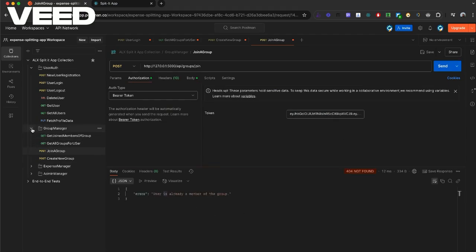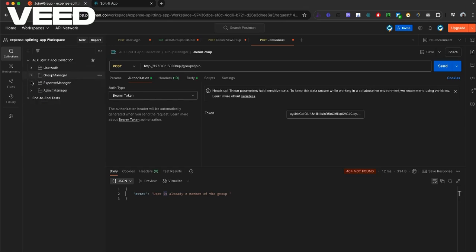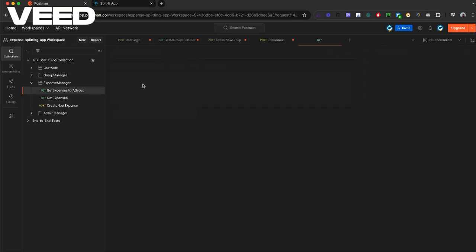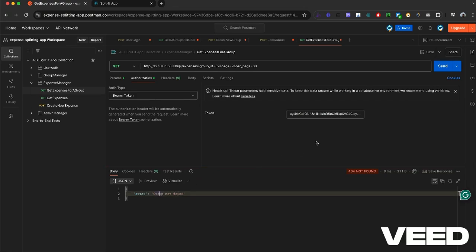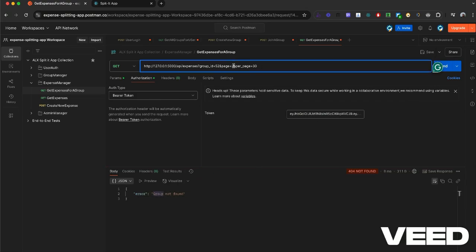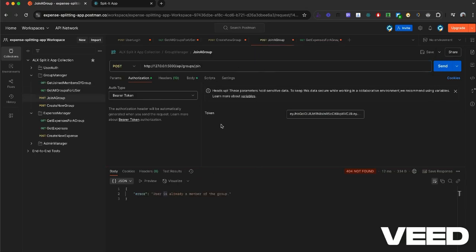Once the group is created, we look into the main part, the expense manager. We can get the expenses. You can't create an expense without having a group, so if you try, it will say group not found. You have to pass in the group to create the expense. Here we had group number 6, so if we get the expenses for group 6, it should tell us something.